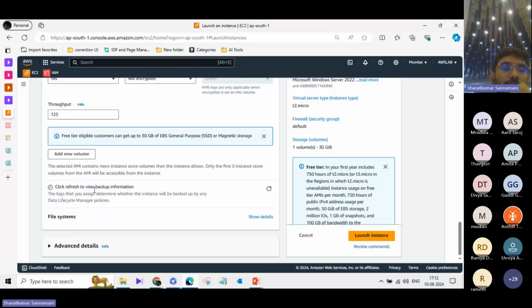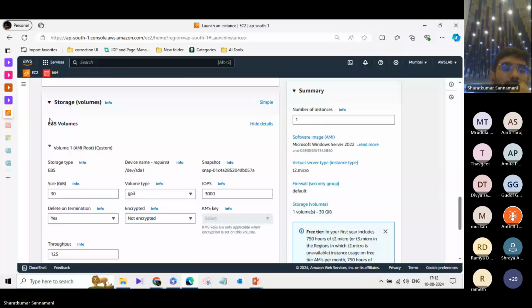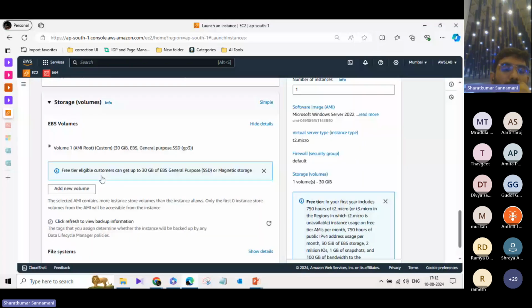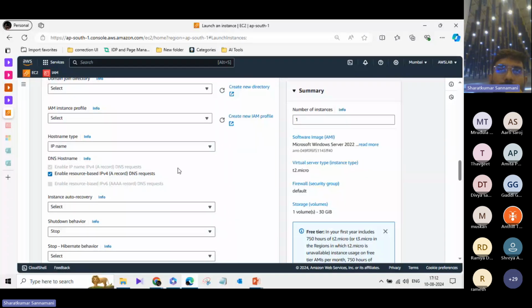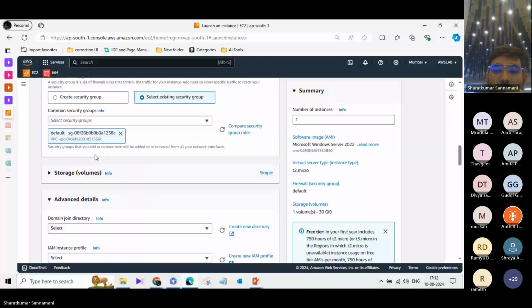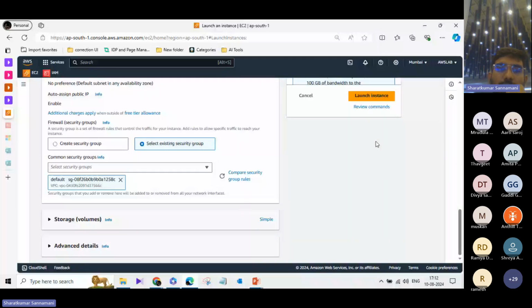And what else after EBS? After EBS, we have advanced options. Advanced options is again like doing extra stuff where you can do extra protection, all those things, which are not required as of now. We will not wait. Actually, we will launch the EC2 instance.